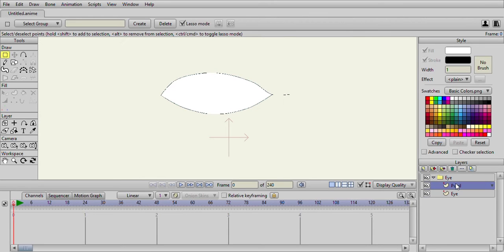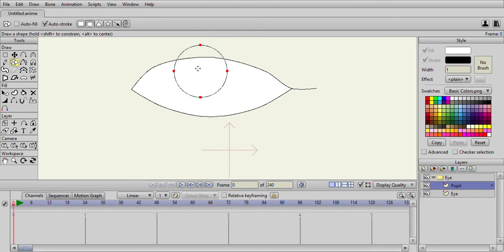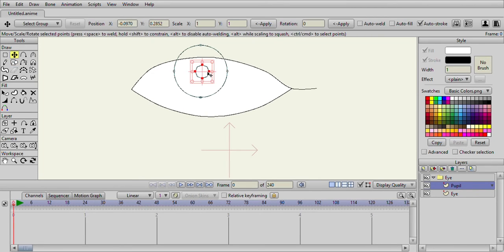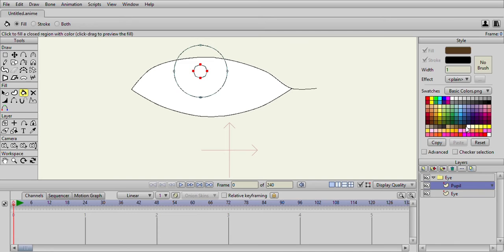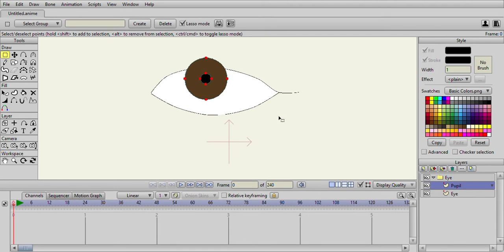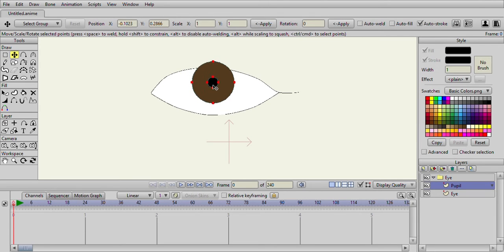Now we want to create a pupil. I'm going to click the circle tool, hold the shift key, and just draw a circle out like this, and I'll do a second one here like this. I'm going to fill these in, let's just say brown for now, and this bit here I'm going to fill in black. I'm going to select all of these and just drag these into position like so.